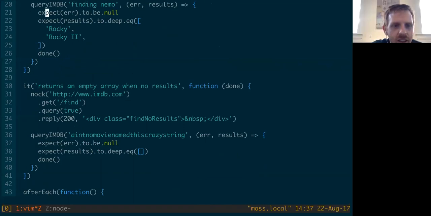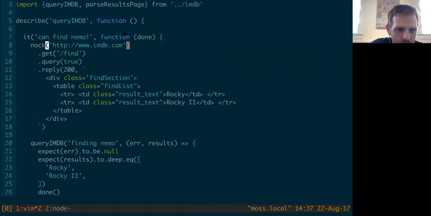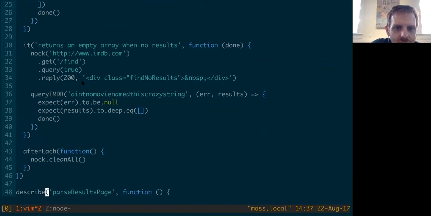So the first test tests the case where everything happens correctly and the page returns actual results. And then this second test is a simulation of what IMDb looks like if you search for something and there are no results for that thing.